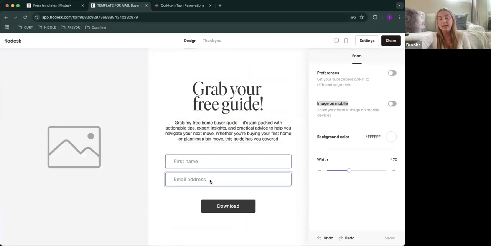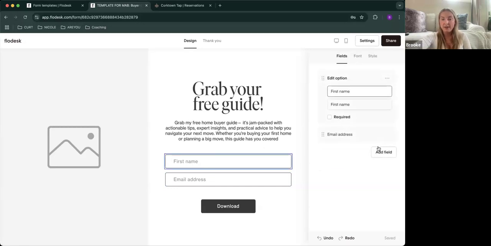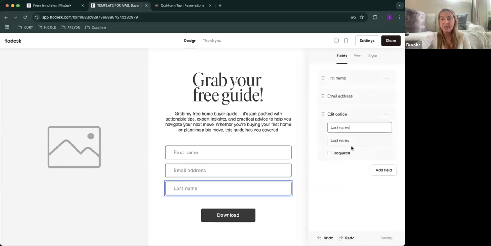So I only have first name and email address. I do that because a lot of people are a lot more receptive to fill something out that they don't have to put in additional information. So for me, I only really cared to capture their email address and their first name. If you wanted to add last name, you would just click on these fields here and hit add field, and you can add last name, and then you can drag these.